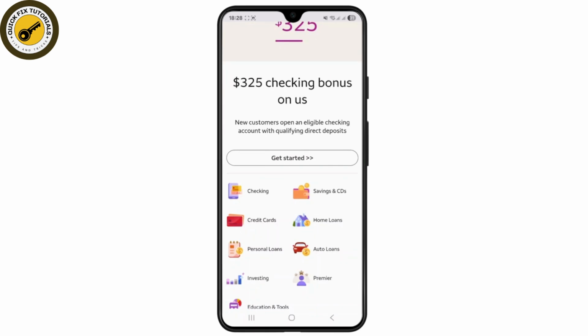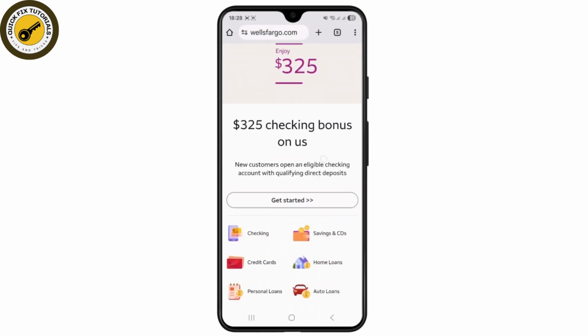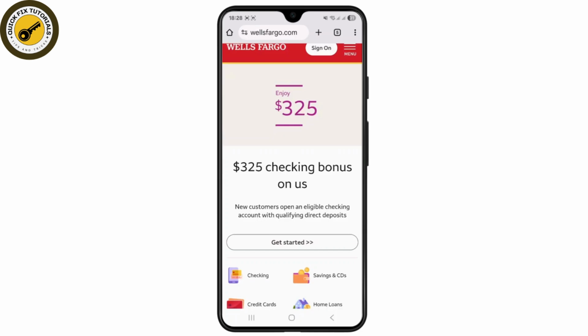In this video I'll be discussing how to find a routing number on your Wells Fargo app. So first thing, just head over to your Wells Fargo application or your online banking account, and from the browser simply log into your account.